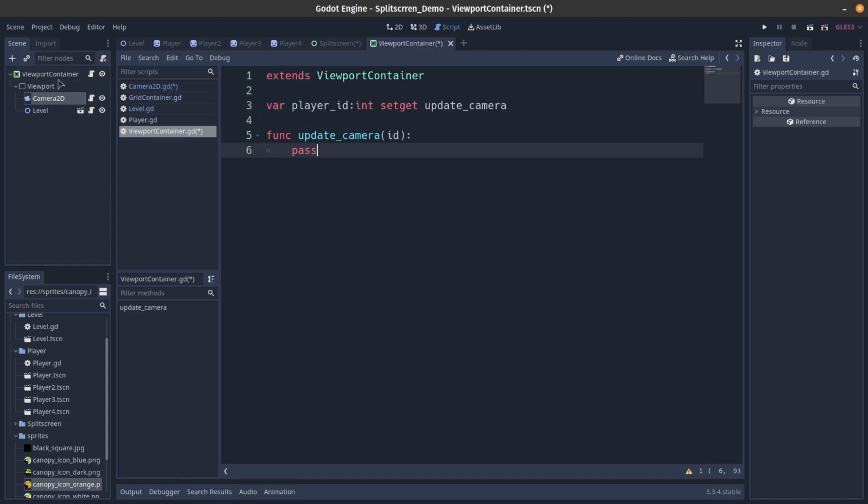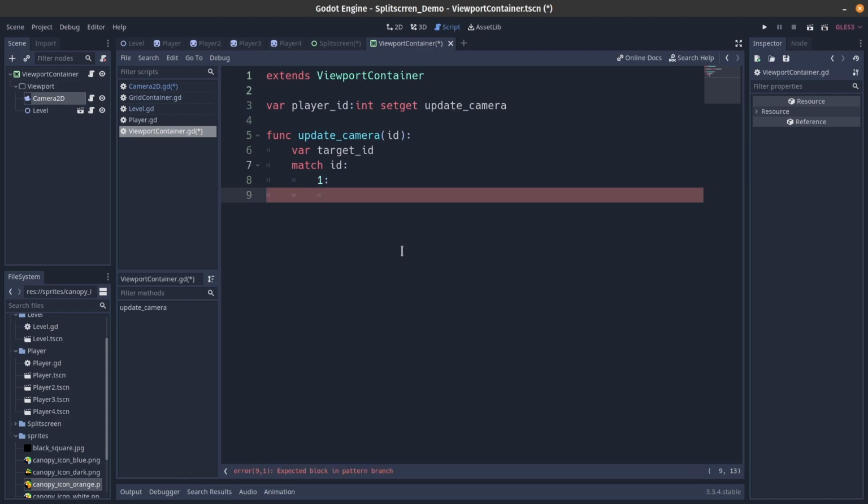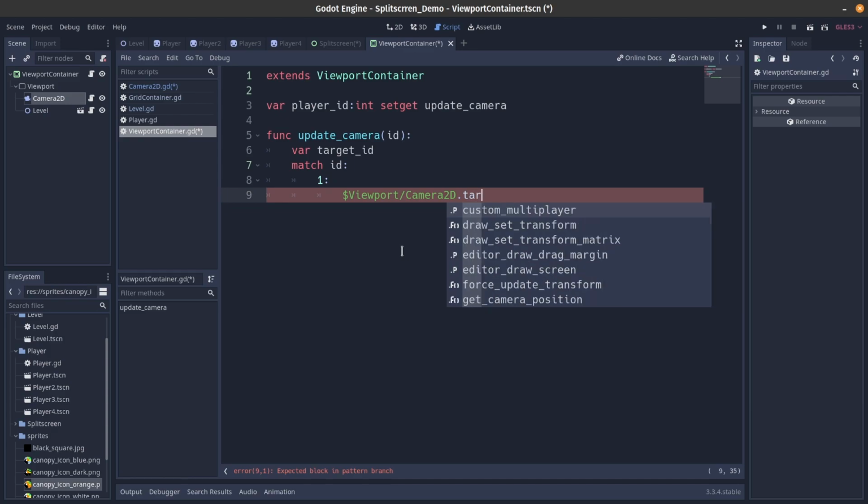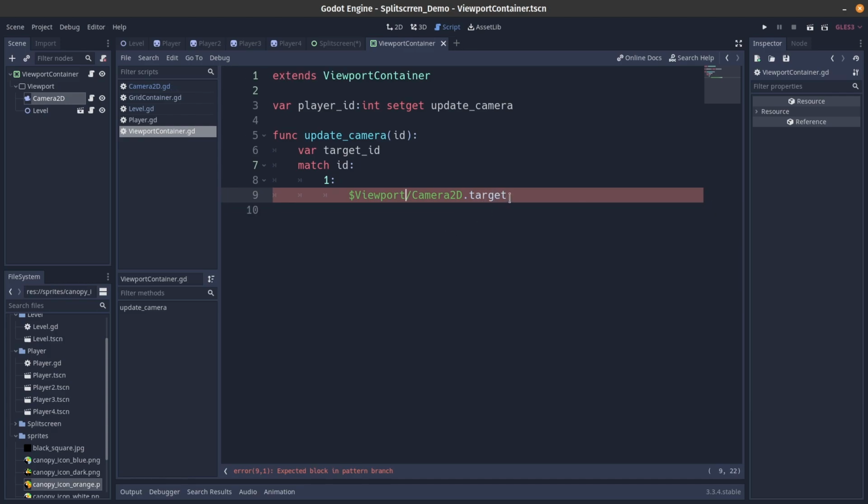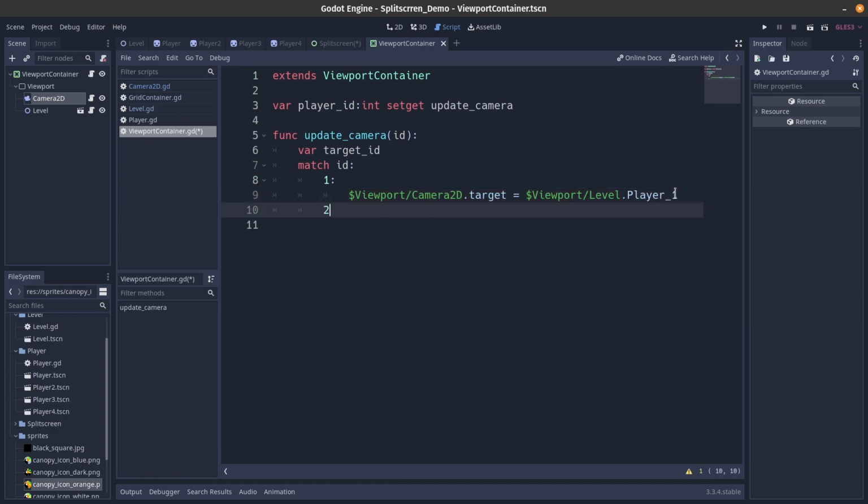Well, easy enough. Let's go back to our viewport script, and I'm going to do target ID as a variable. So there's my target ID, and now I'm going to use match. I'm going to match ID. So whatever value this is, do something. Okay, so if it's 1, then I want you to go to your camera and find the target. I should have actually saved that so it autocompletes. Let's try that again. Find the target, and I want you to set it to level.player1. And I'm just going to repeat this for 2, 3, and 4.